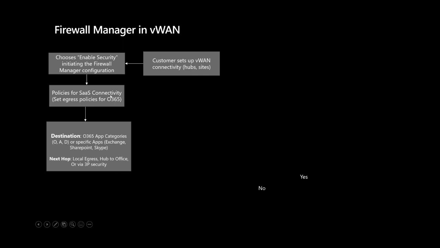The first policy you can configure is for your SaaS connectivity, and for this the destination will be Office 365, or you can have specific apps like Exchange, SharePoint, or Skype. The options you have are local egress, where from branch to Office 365 will connect directly, or hub to Office 365, or via a third party security as a service like IBOSS and Zscaler.